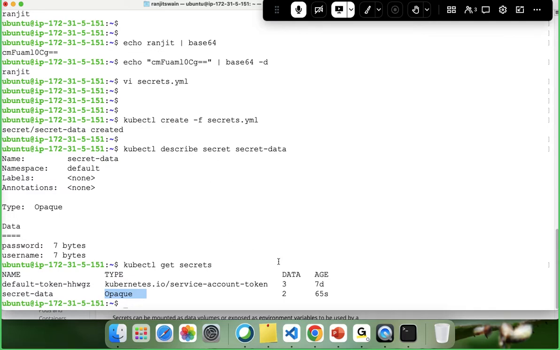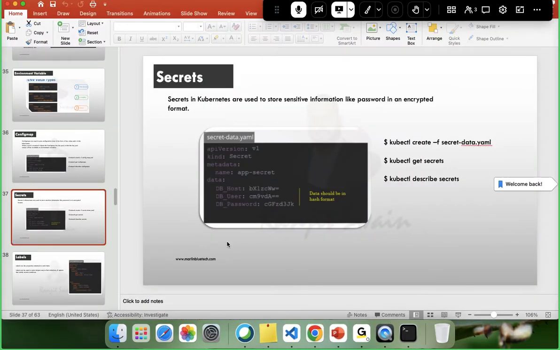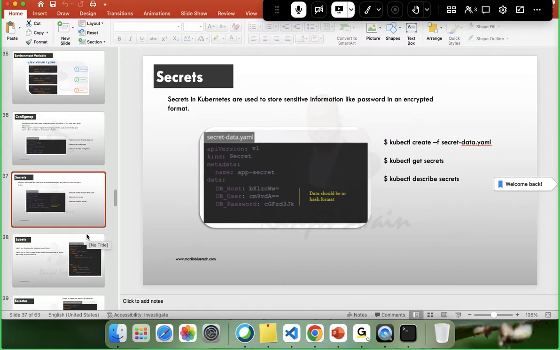Now let's move on and see what other objects there are in Kubernetes. Now you understood what config map and secrets are, and they are very useful. Most of the time, all the time, you have to use them in your project while working in Kubernetes. Always remember them, and you'll get interview questions on config map and secrets if you go for a Kubernetes interview.